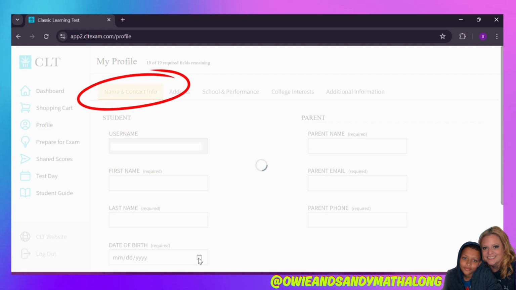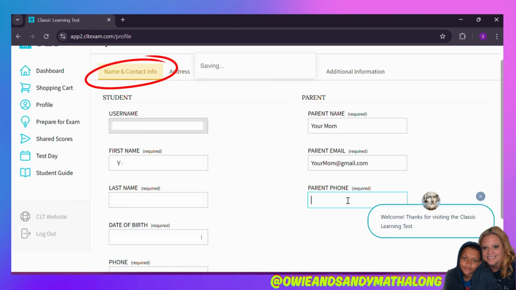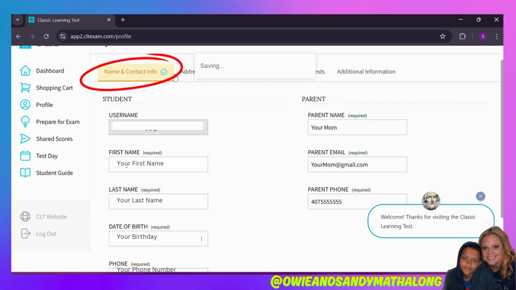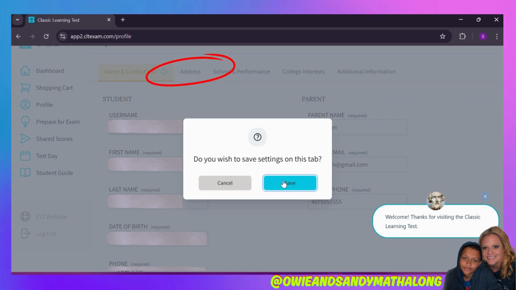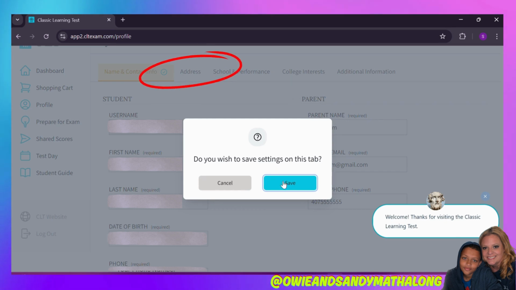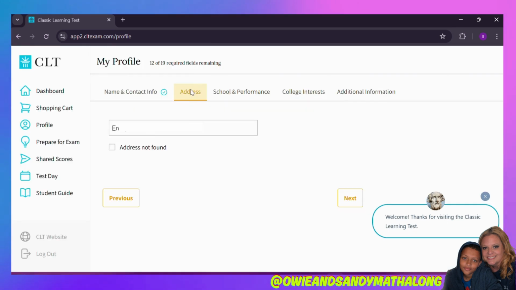Then go over to school and performance. I'm filling this out for Ridge. So public school, we are in United States, school state Florida, school city is going to be Davenport, and then it will fill out the part for Ridge Community High School. If you're somewhere else, then put your information as you see fit.